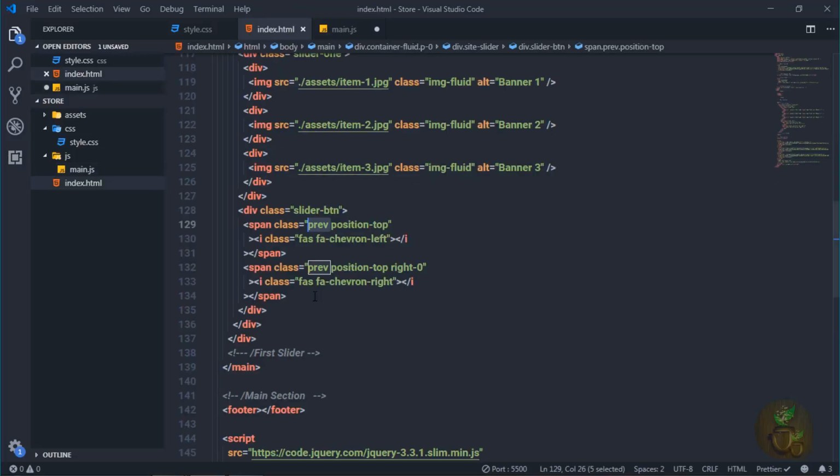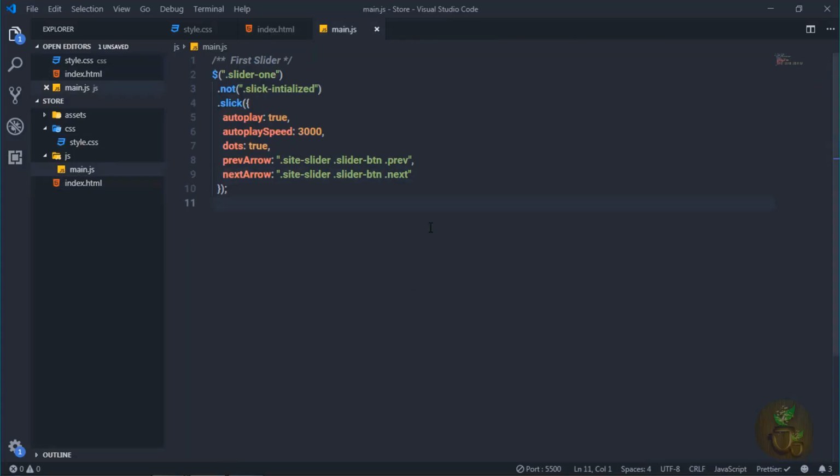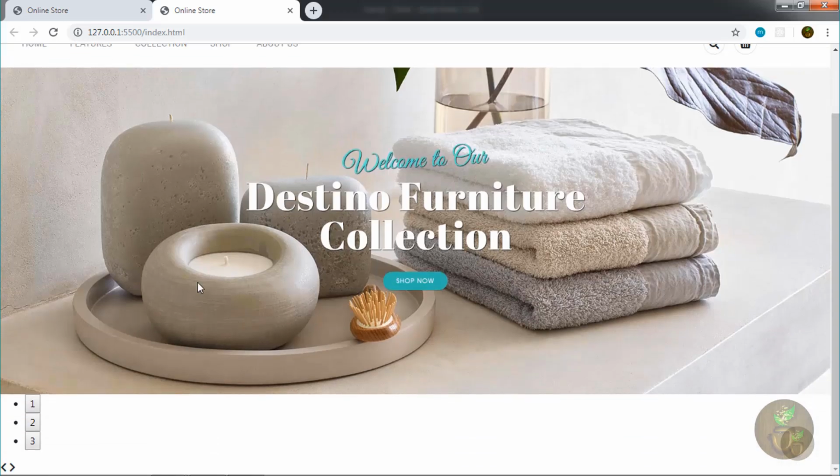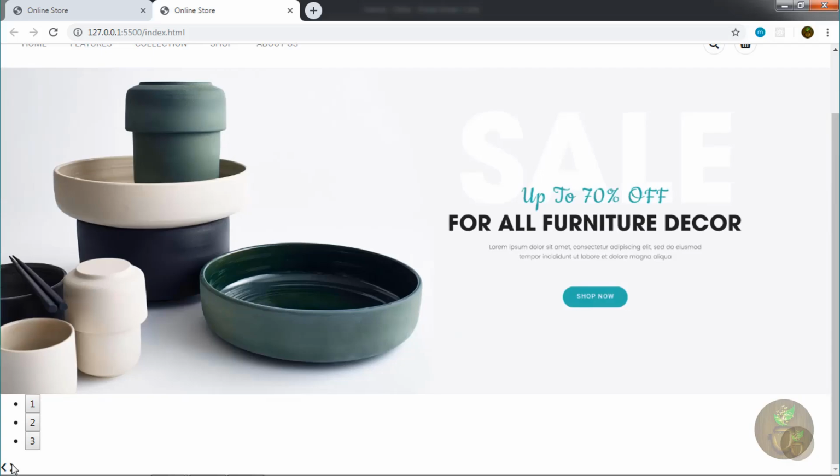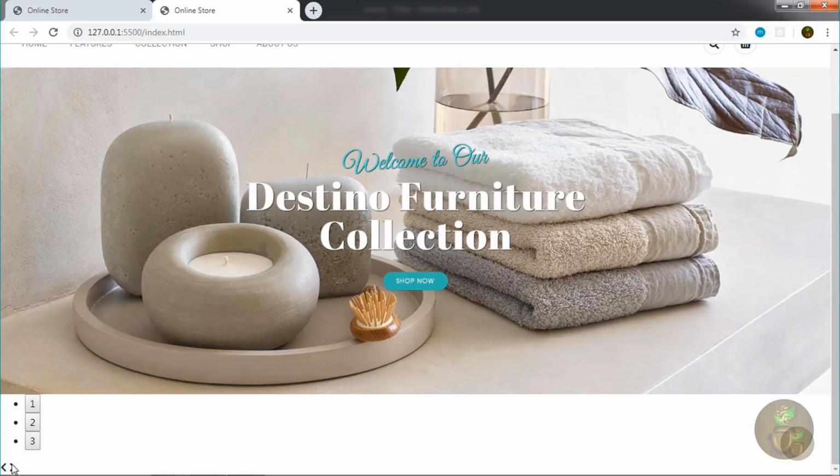As you can see, I just need to change this class as well. So I'm going to change that to next. Save the changes and save this file as well. If you open your website, you can see you don't have this default next and previous button, and you can navigate your slider by using these icons like this, right?